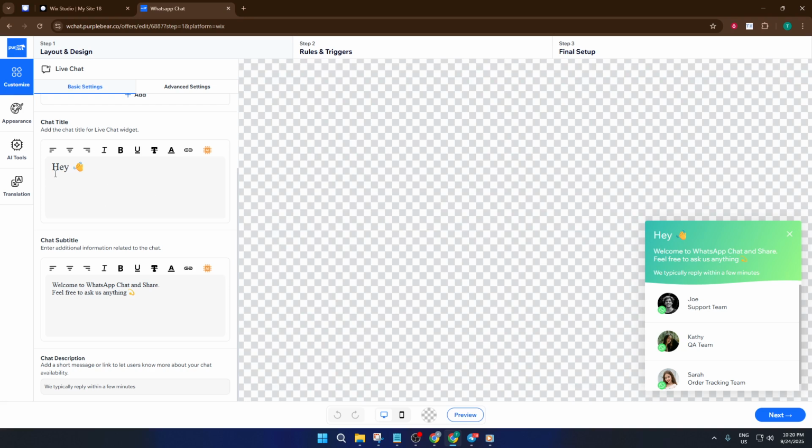Now, let's talk about rules and triggers. Rules help the chat button appear the way and where you want it. You'll want to select all devices, so whether someone is on their phone or desktop, they'll see the WhatsApp chat option. This step is important. A lot of users will visit your site from a mobile device, so making sure it works everywhere means you won't lose out on any potential chats.